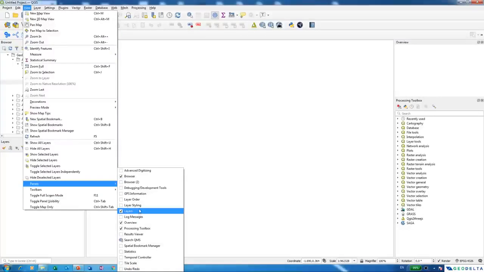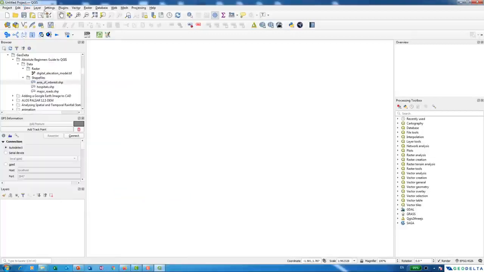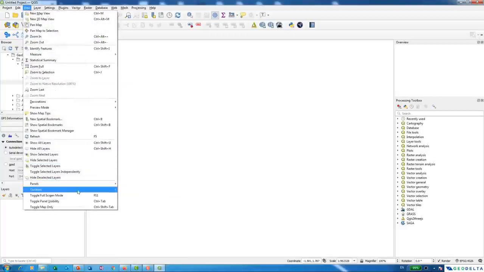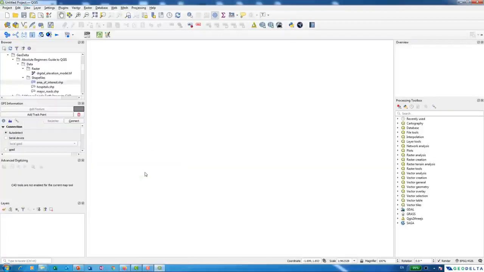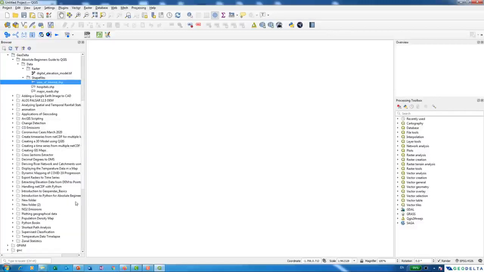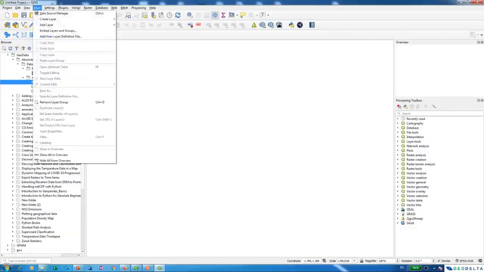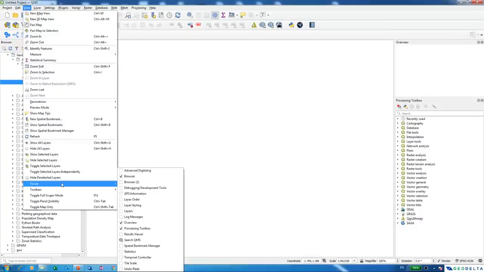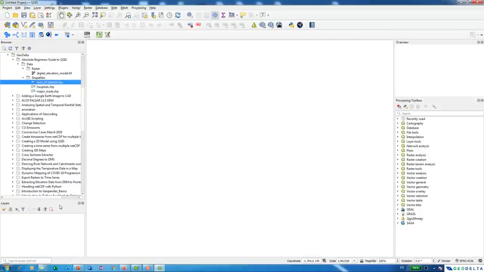As you can see, there are actually a few other panels as well. For example, this GPS information, or if you want to activate another panel like, let's say, advanced digitizing, something like this. So you have the flexibility of switching the panels on and off through this option which I just talked about. I'm just going to get rid of these additional panels which I added just now. Yeah, I think we better have the layers panel as well. So I'll just go to View, Panels, and keep the layers panel here.